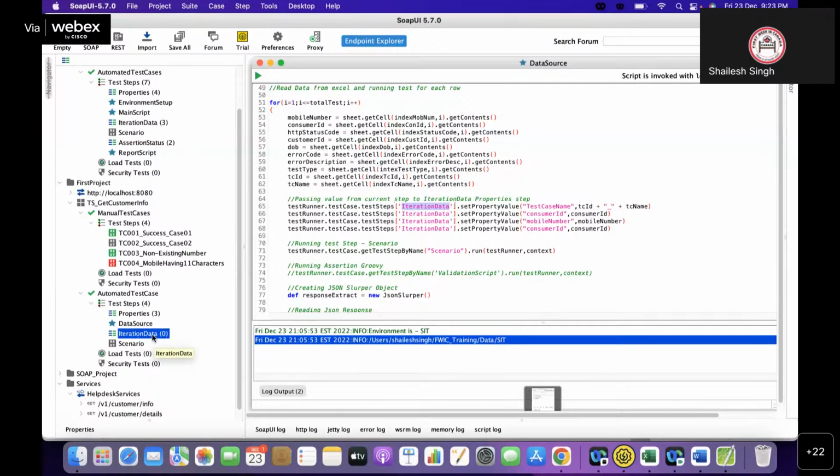We reached here, and now we are setting the property values as test case name, consumer ID, mobile number, everything we are setting up there. Consumer ID we have repeated twice, so you can remove it or just comment it. If you comment it, it will not be considered in the script. We are passing the consumer ID and mobile number which need to be passed to the scenario for running it. So we are stopping here.